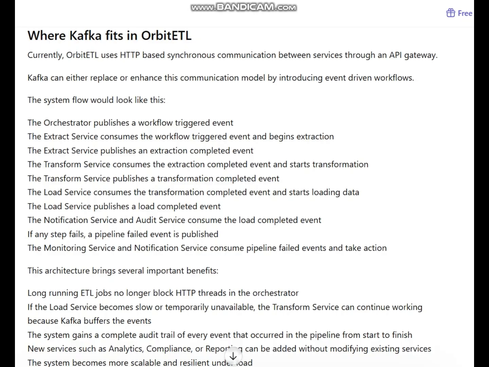The notification service and audit service consume the load-completed event. If any step fails, a pipeline-failed event is published. The monitoring service and notification service consume pipeline-failed events and take action.